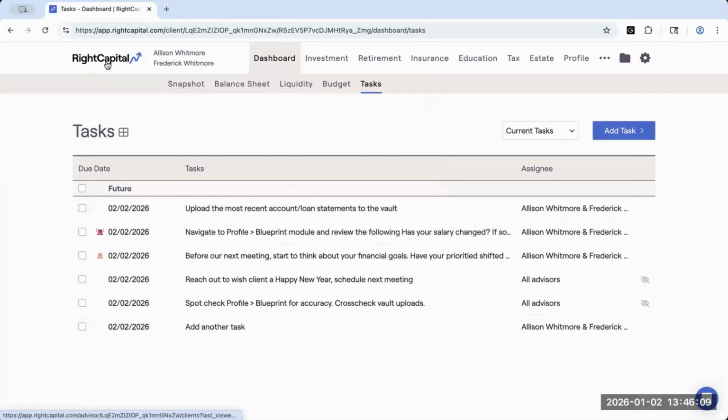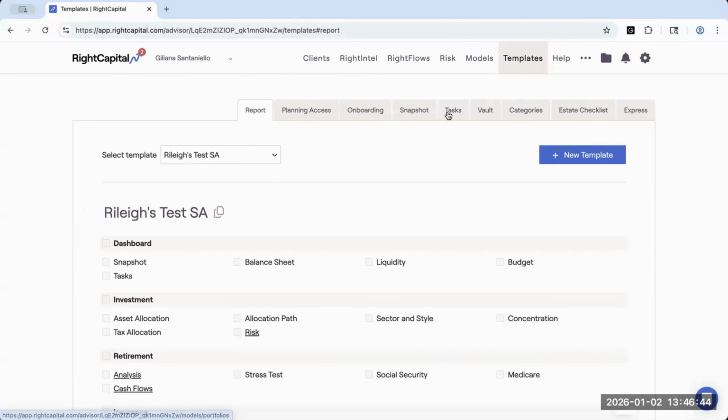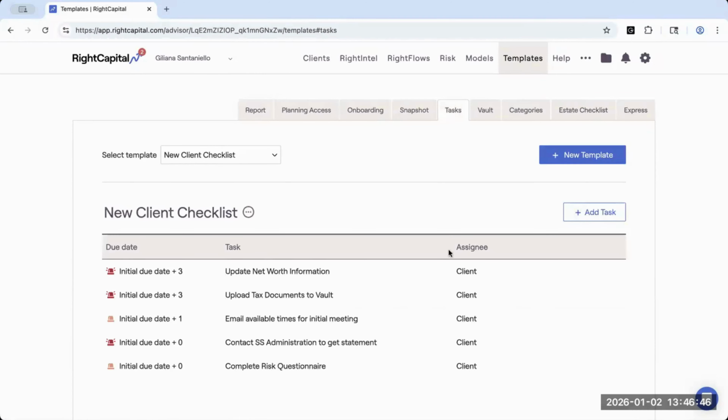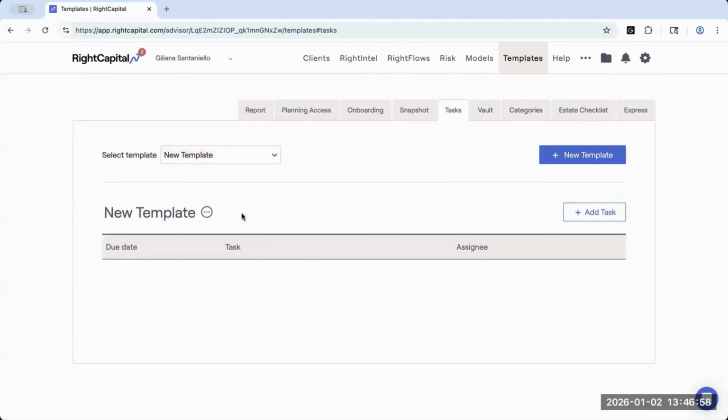Let's also talk about assigning tasks to multiple clients at once. So back out in my advisor portal here, instead of within a specific client plan, navigating to the templates tab within the tasks tab, we do have the ability here to create task templates out in the advisor portal. So if you're going to add a new template, just to show you what it looks like to add different templates to the system, we'll click New Template here.